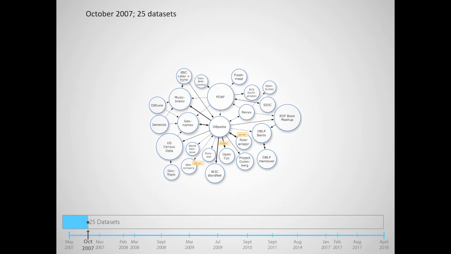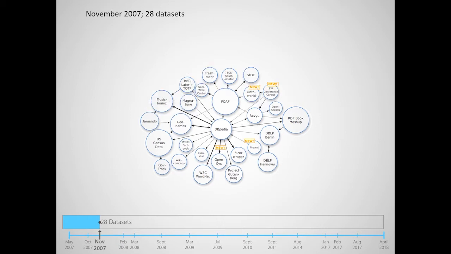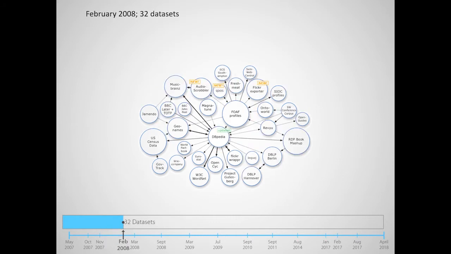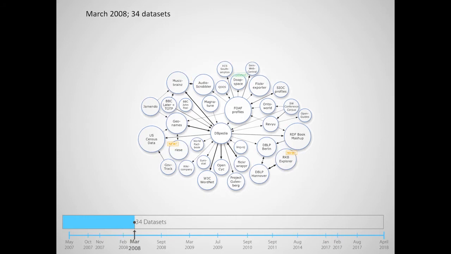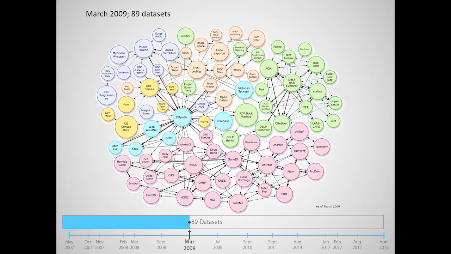So how big is this getting? Well, here's a timeline. This is growing a lot. These are snapshots over the different years, over the last 10 years. The color-coding is roughly an indication of the domain. Some of this is scientific information, some of this is medical information, some of this is cultural information, and so on. So you see that this is getting bigger and bigger. The center node there is DBpedia.